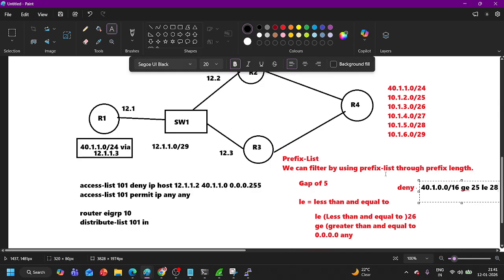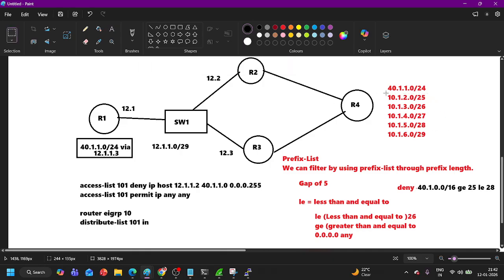Now here tell me how many prefixes will be filtered. First of all, all these prefixes will be matched in this entry, in this statement. Now the prefix length from 25 to 28 will be filtered. These all prefixes will be filtered from the routing table if I use this prefix list. And for the rest I need to allow.